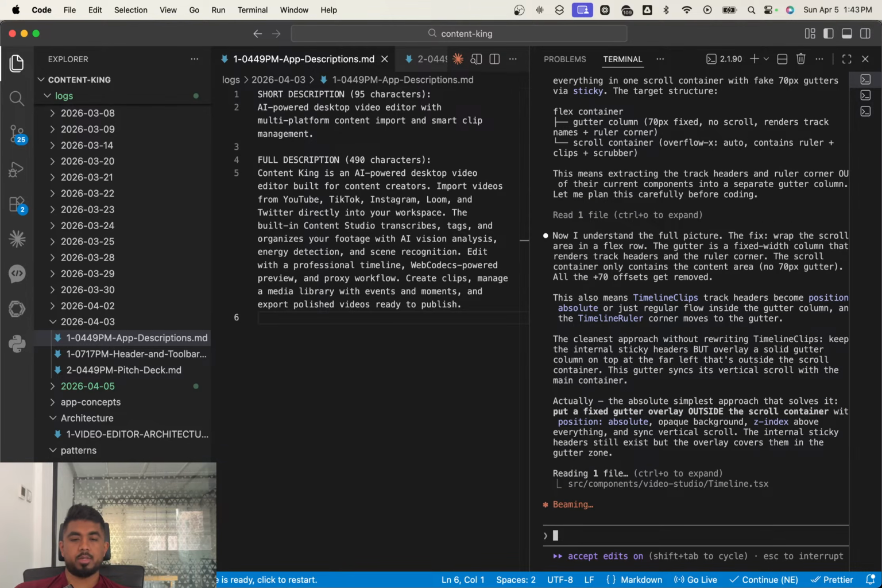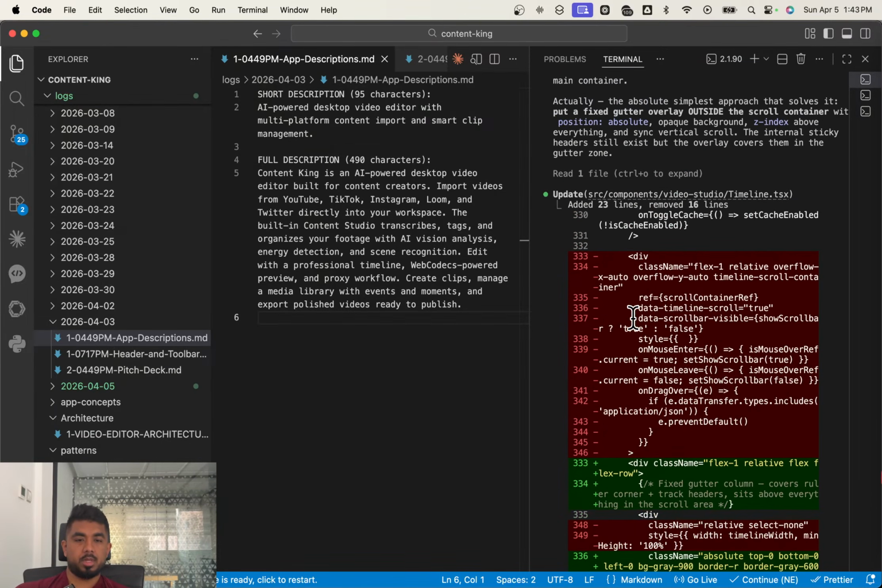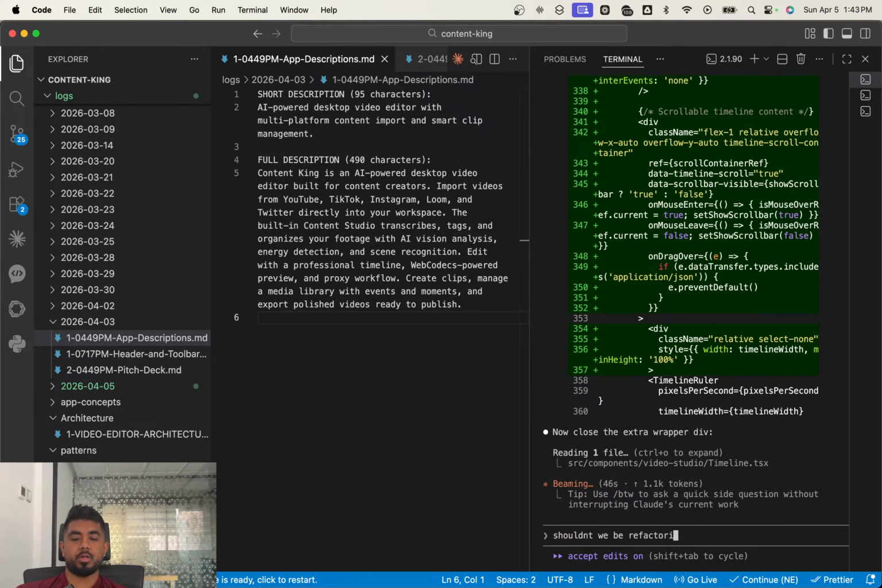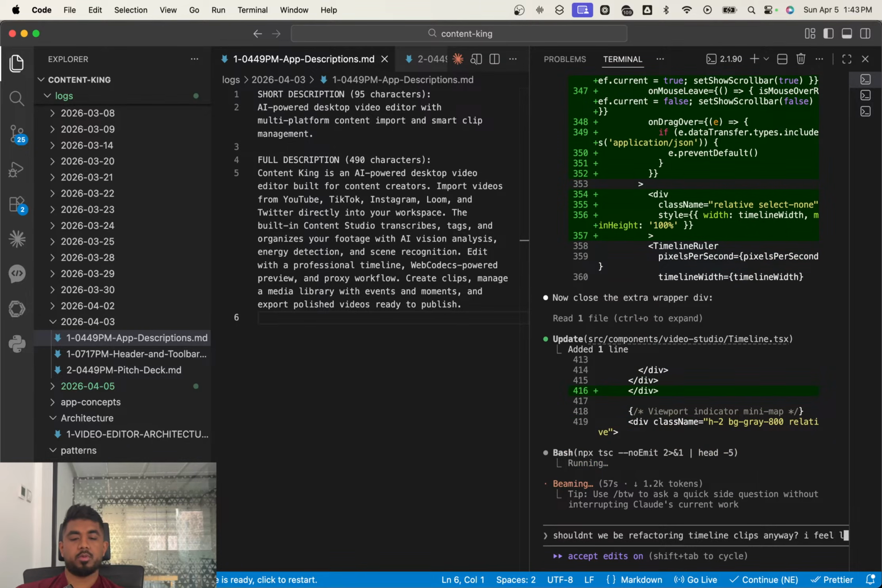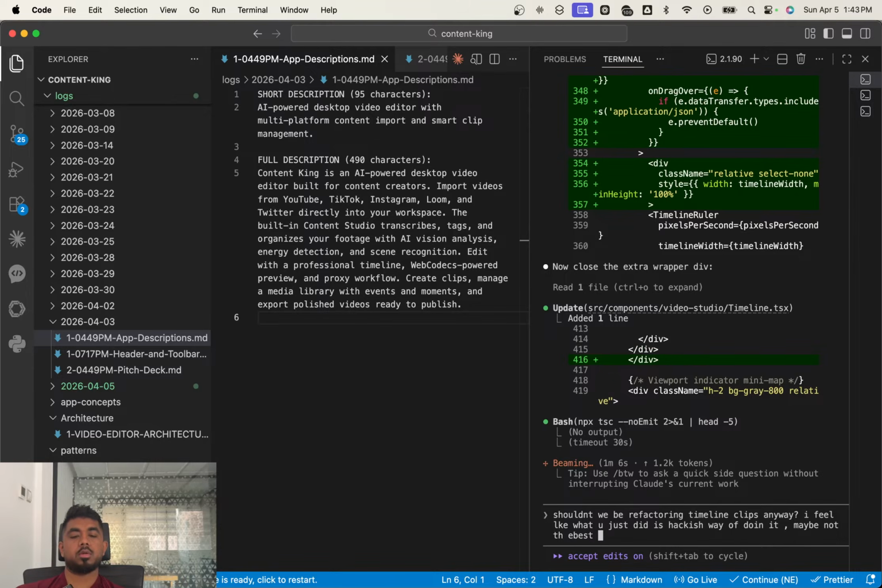Without rewriting timeline clips, keep the internal sticky headers, but timeline clips. Shouldn't we be refactoring timeline clips anyway? I feel like what you just did is a hackish way of doing it. Maybe not the best in the long term.